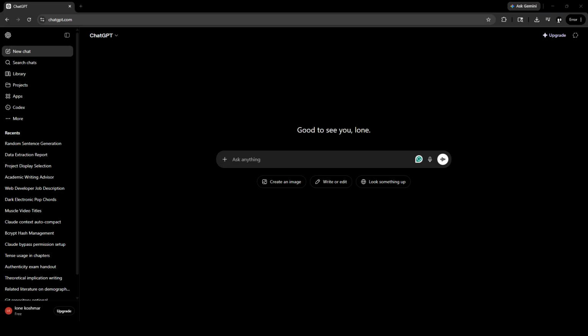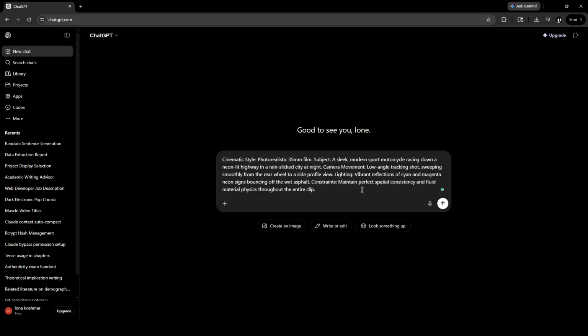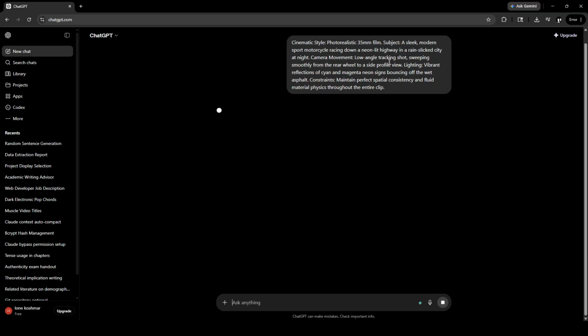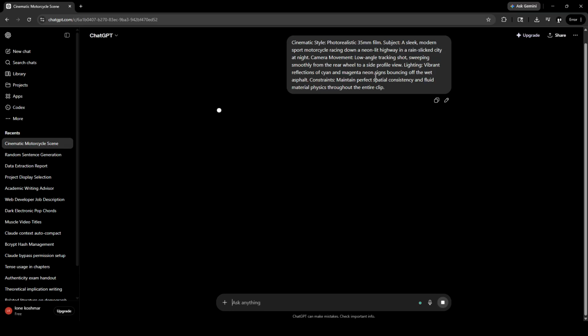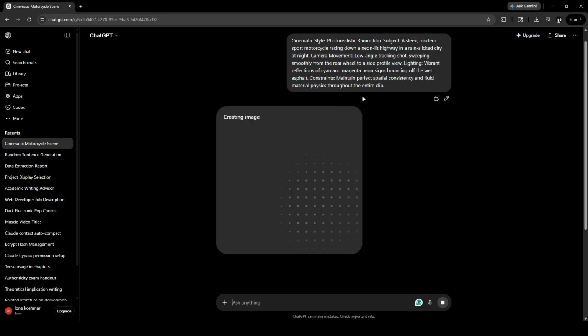Camera movement, low-angle tracking shot sweeping smoothly from the rear wheel to a side profile view. Lighting, vibrant reflections of cyan and magenta neon signs bouncing off the wet asphalt. Constraints, maintain perfect spatial consistency and fluid material physics throughout the entire clip. Keep the language direct and unambiguous so the scene stays locked to your intent.